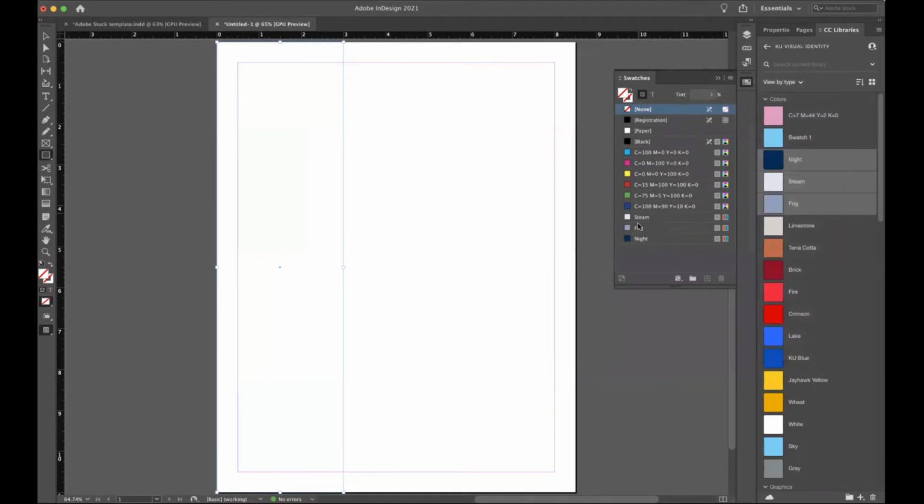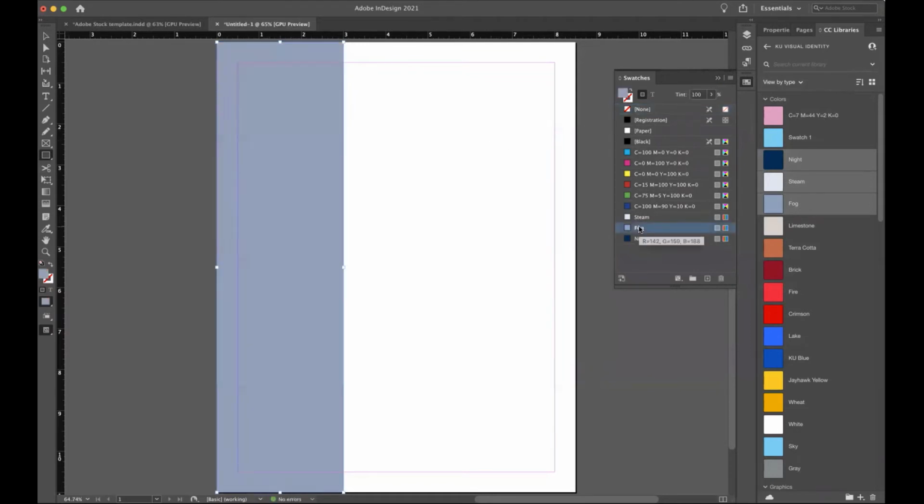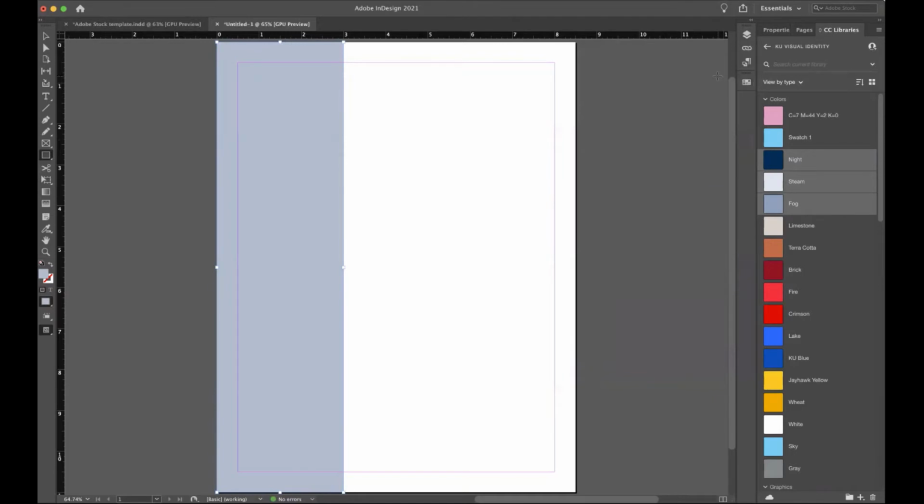Definitely try to keep out of using default colors. They just look a little bit basic. So I'm going to add that fog. If I decide I wanted to make a tint of that, I can make a tint of that. A tint is different than opacity. With tint, we're actually adding white to that color. With opacity, we're actually making it sheer. And so that's snapped to those guides.